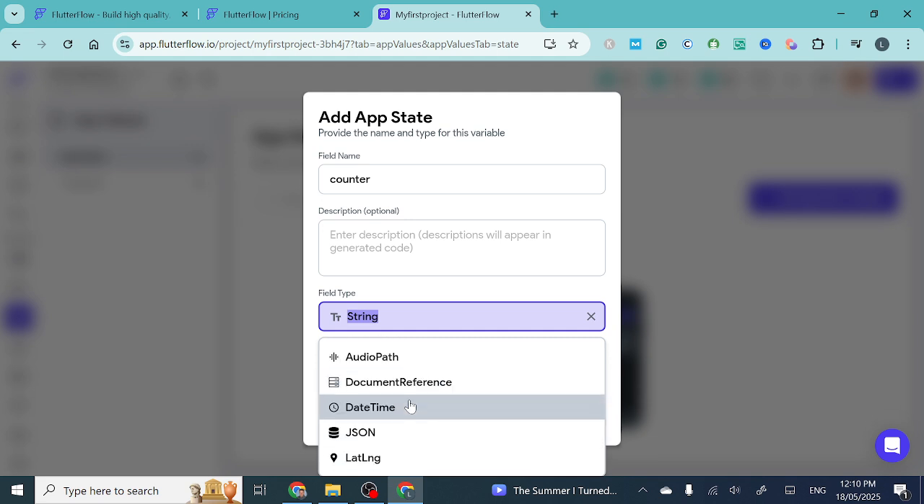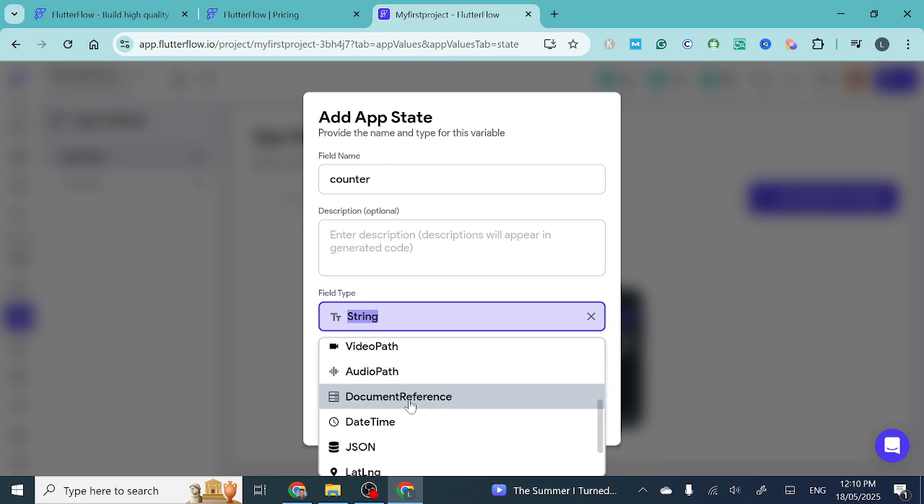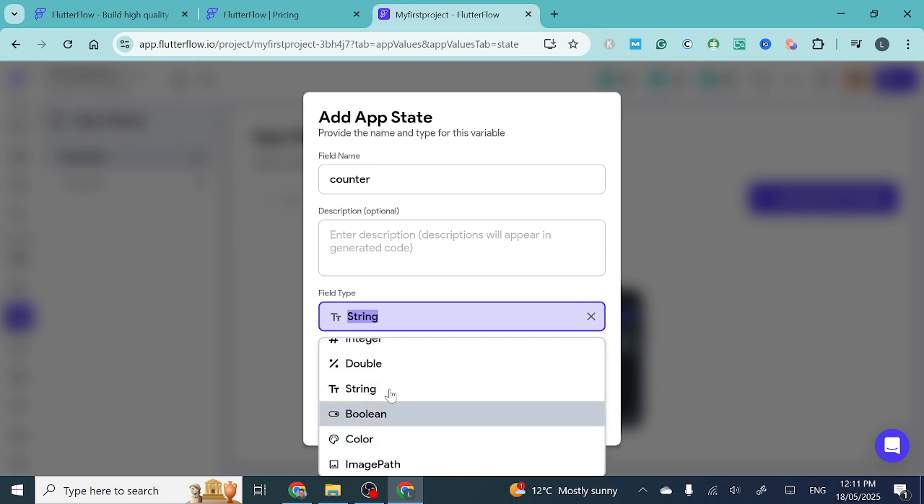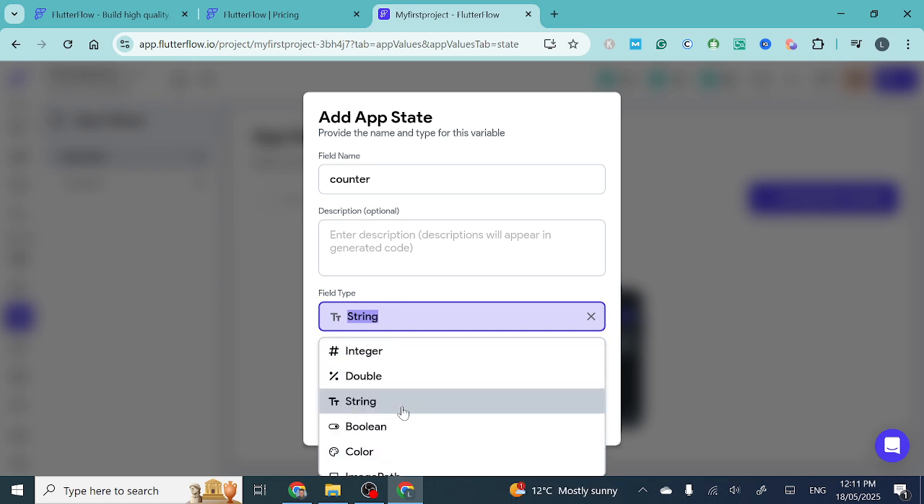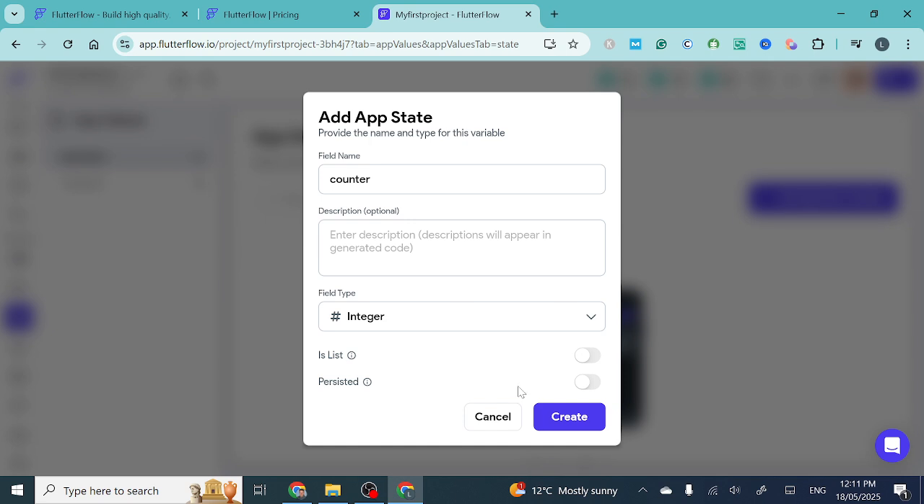And then you've got a few other ones. Date and time's another one I can think of, and document reference will be an important one, but it doesn't make a lot of sense until you're actually doing a back end, so we won't worry too much about those. But these first 4 to 5 are the most important. So for me, because it's a counter, it's going to be 1, 2, 3, 4. I'm going to choose an integer.